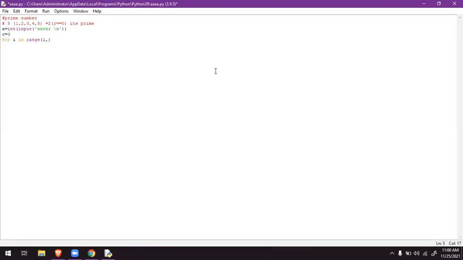We are taking only two values here: a equals the integer value, and that a value comes here, a plus 1. Why I am writing a plus 1, I will tell you later after completing this program. After executing this program, you can understand. Whenever you use the range concept, you will get n minus 1 numbers.